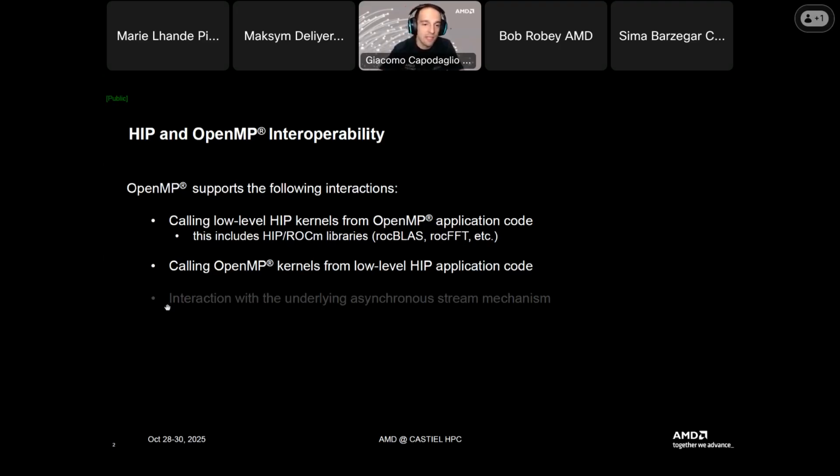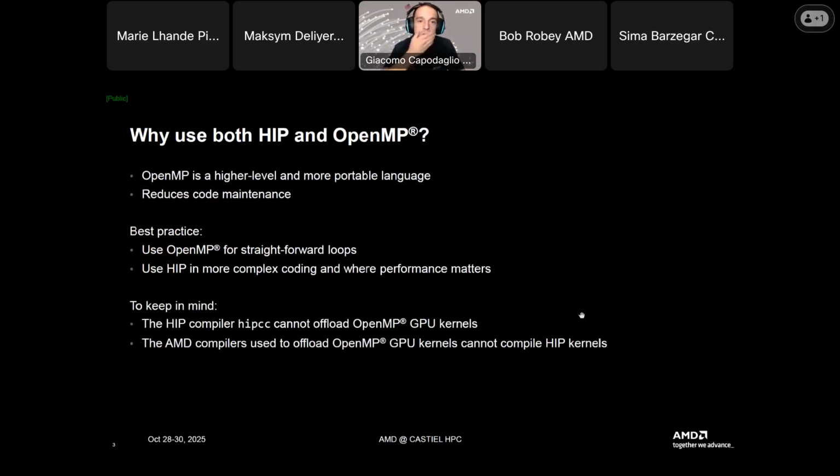And there's something else that you can do, which is interact with the underlying asynchronous stream mechanism. Here it's kind of obscured in the slide because we're not covering it in this presentation. But we have some examples in the repo where you can put a HIP kernel and an OpenMP kernel in the same stream, in the same queue, so that they execute one after the other. For that, you'll have to use the interop construct that you can explore in one of our examples in the repo.